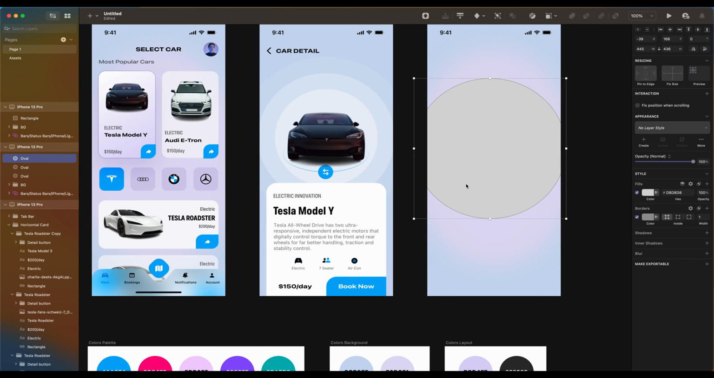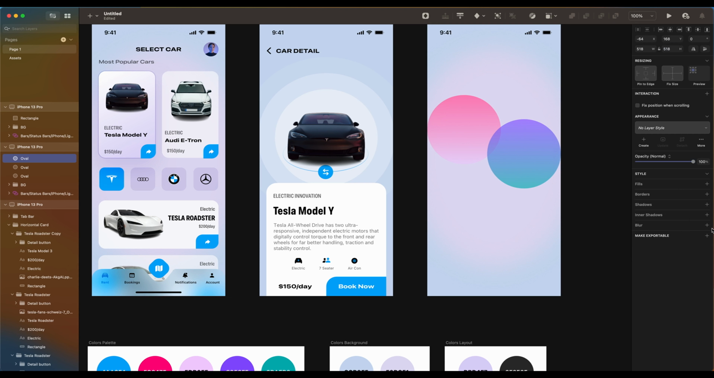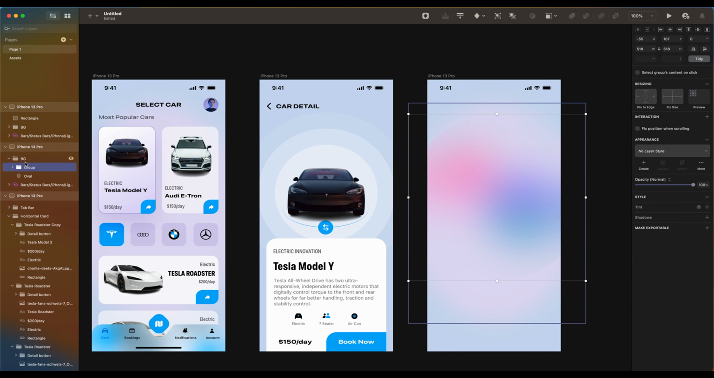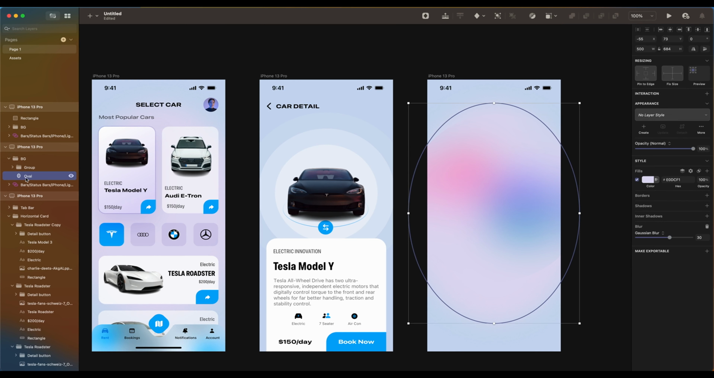Create a bigger circle that covers the two smaller circles. 518 by 518, center. Remove fill. Go to blur. Select background blur and put 40. So we're gonna group them together. Put it in the BG background. And I'm gonna remove the first oval that we did on the first screen.